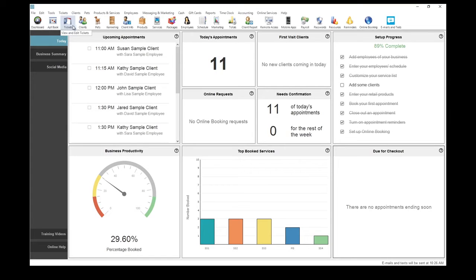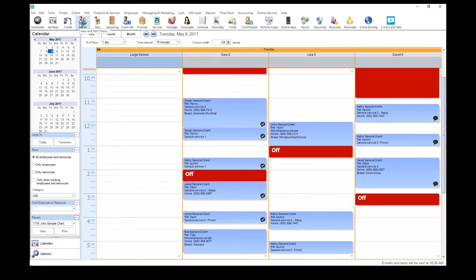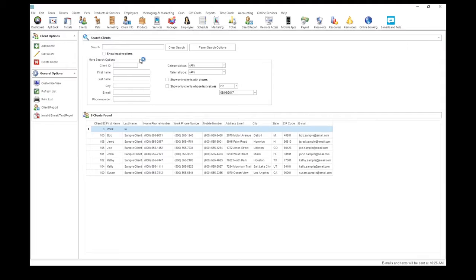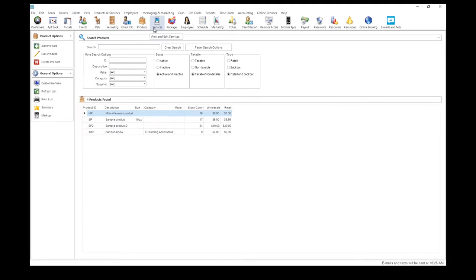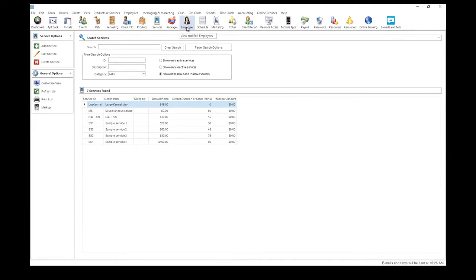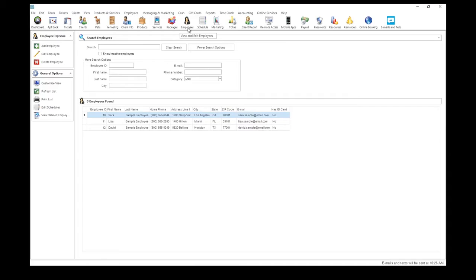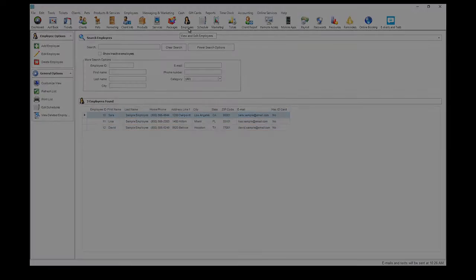123Pet software makes it easy to manage your grooming business by placing all of your common business functions neatly across the top of the screen. We'll explore each of these in more detail, but whether it's the dashboard overview of your business performance or the flexible appointment book, client management module, product inventory, or employee management functions, everything you're likely to need can be found within this menu.